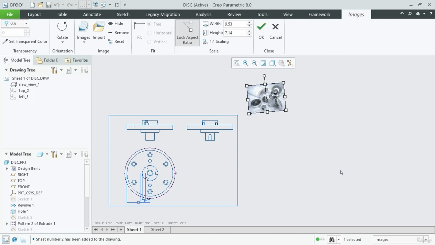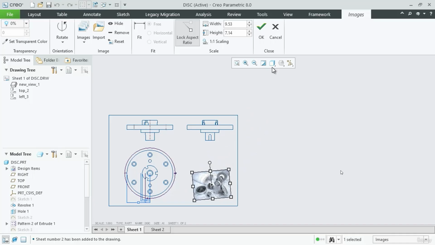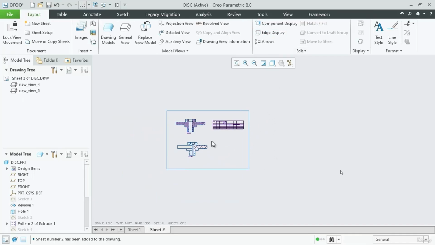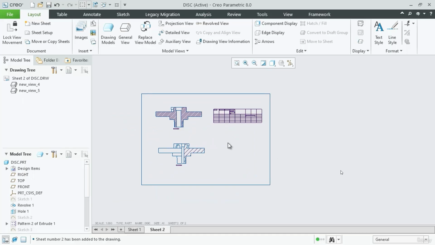Go to images and we'll select this and move it somewhere here. Click on OK. So this is how you can create a new sheet, and also you can move your existing views into the new sheet. In the next lecture we are going to see how to export drawings to different types of formats.